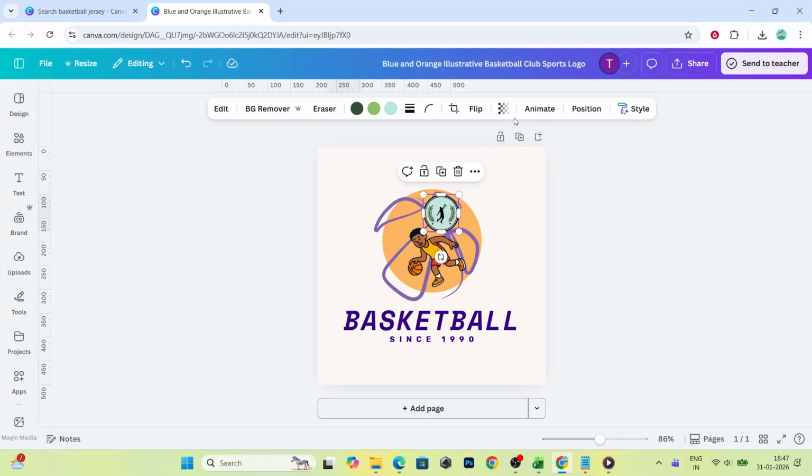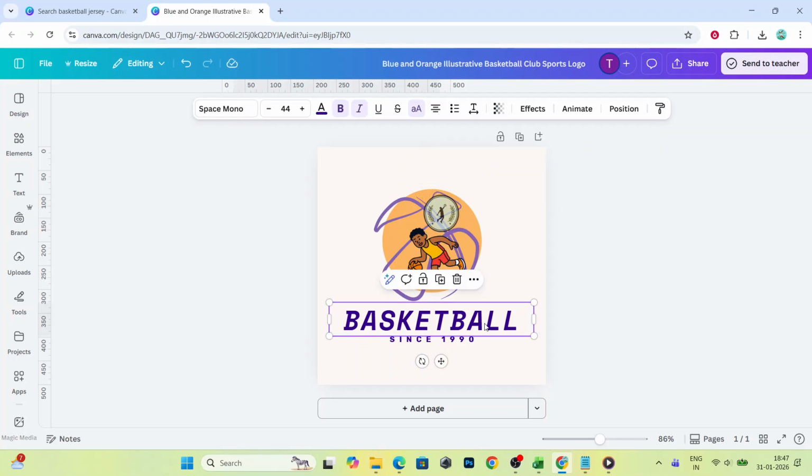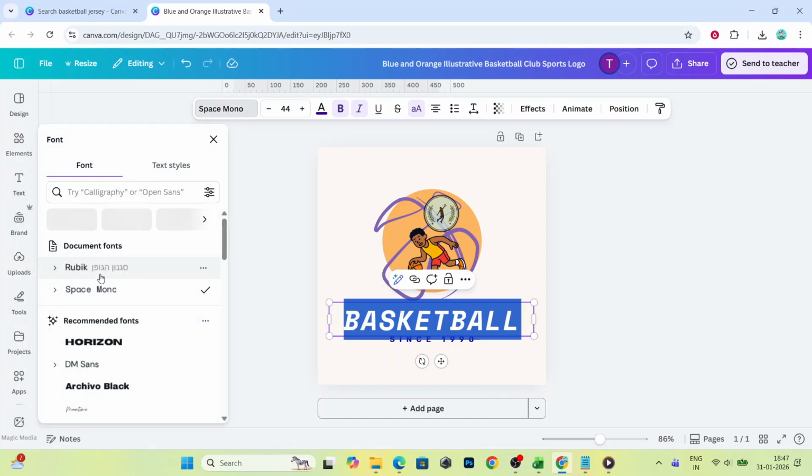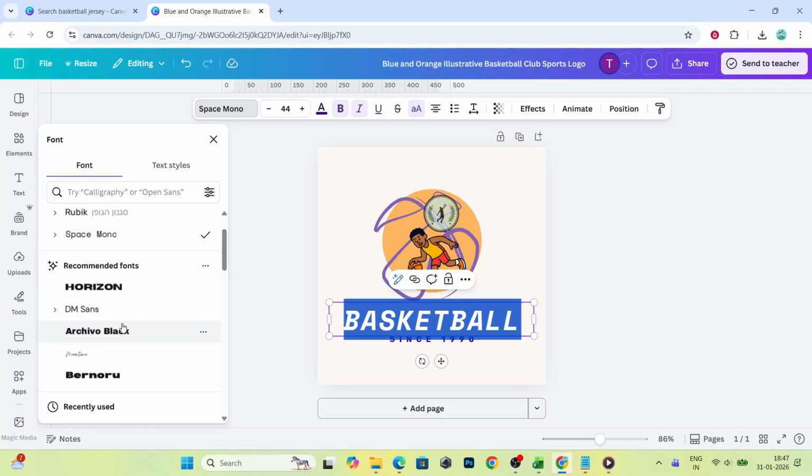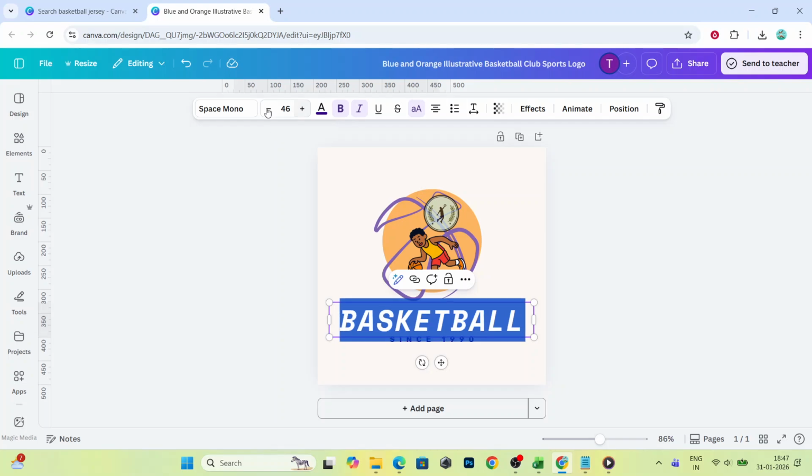Now add text and numbers. Insert a text box for the player name and another for the number. Blocky, athletic fonts work great for numbers, while a clean sans serif keeps names readable. Adjust size, letter spacing, and color for contrast against the base fabric.